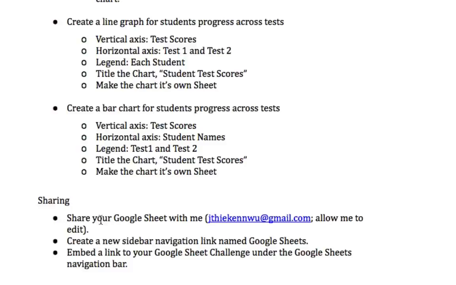Okay, and then for sharing, I want you to share your Google Sheet with me. So the nwu@gmail.com. I want you to allow me to edit and create a new sidebar navigation link and call it Google Sheets. And then embed a link to your Google Sheet underneath this navigation bar. Okay, I do not want a whole new web page. I just want a link to this sheet, your Google Sheet, in your navigation bar. Okay, so not a new web page.